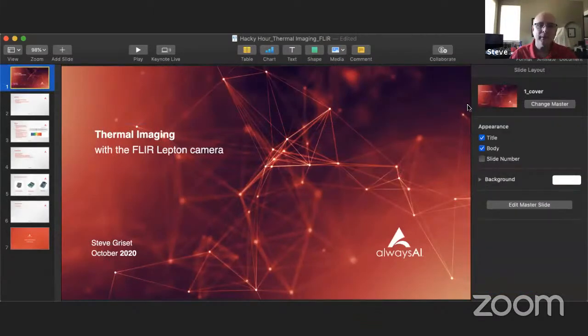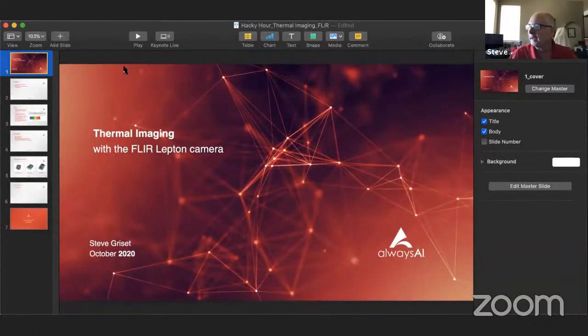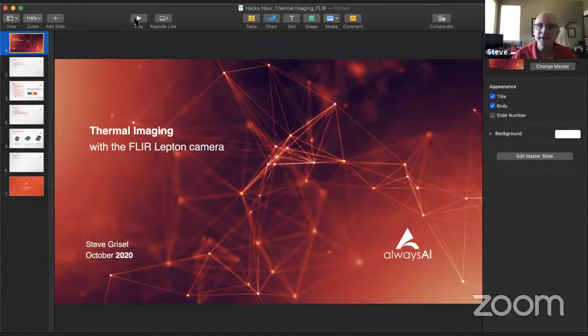Yep, no problem. So today we're just going to talk a little bit and do some demos and use the FLIR thermal camera. They have a small camera called a Lepton, and we're going to be taking a look at that and how you use thermal cameras with Always AI and OpenCV and so forth.